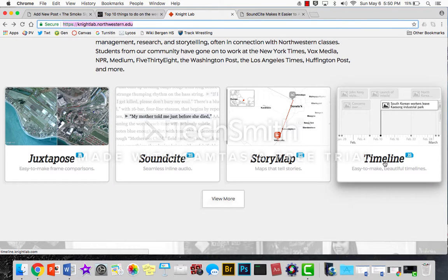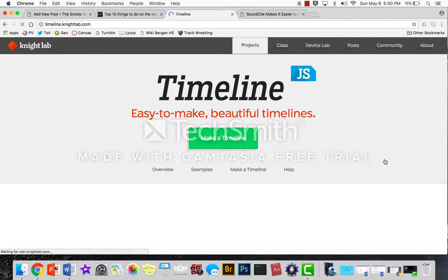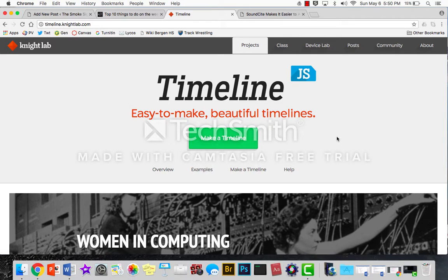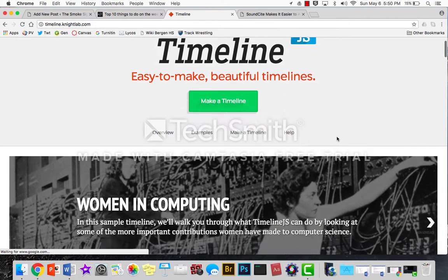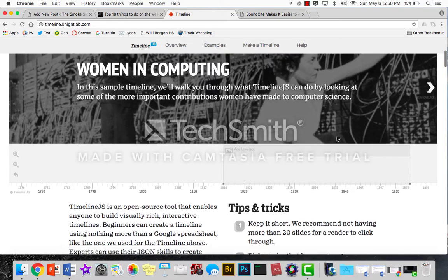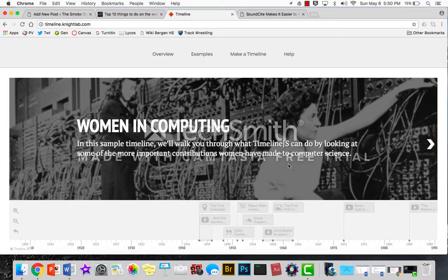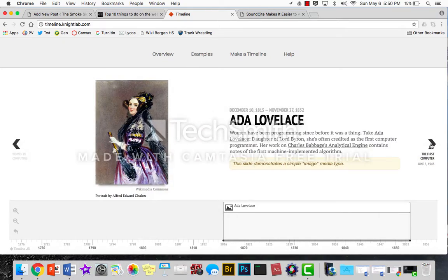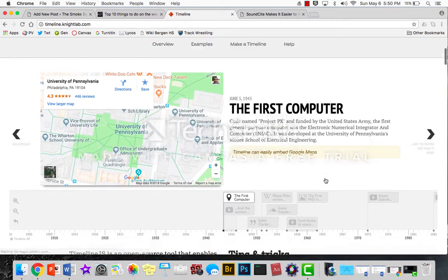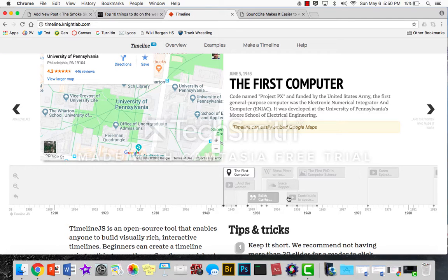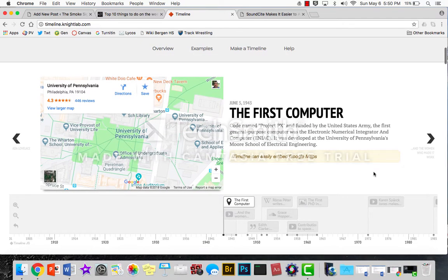And we'll take a quick look now at the last program, which is called Timeline. As it says, easy to make, beautiful timelines. And this is sort of what they look like. You can kind of scroll around in time down here and it'll show you various things, and you can see the timeline filled up. Again, like most of these programs, it's friendly with images and video pieces and things like that. There's all sorts of stuff that you can make and put in here.